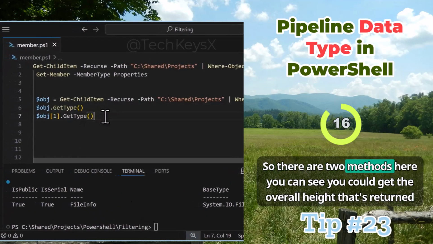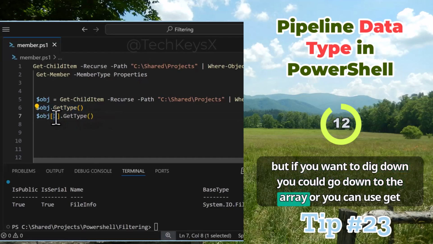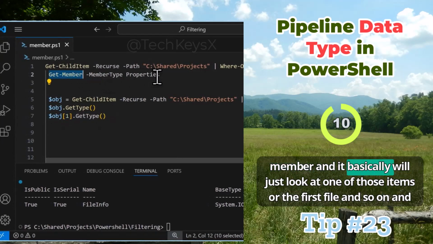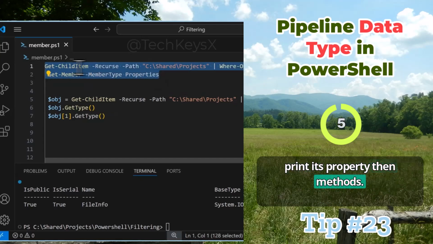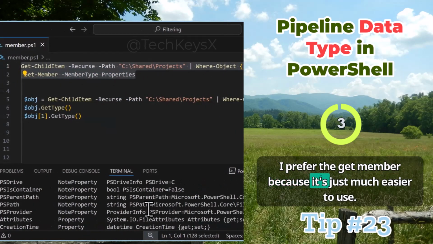So there are two methods here. You could get the overall type that's returned, but if you want to dig down, you could go down to the array, or you can use Get-Member, and it will look at one of those items, so the first file and so on, and print its properties and methods. I prefer Get-Member because it's just much easier to use.